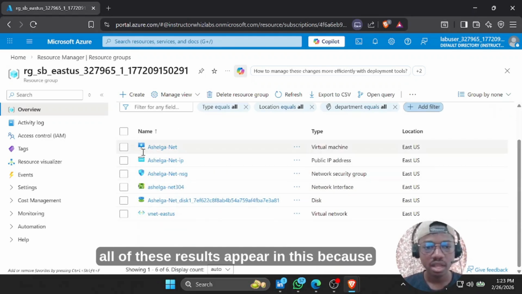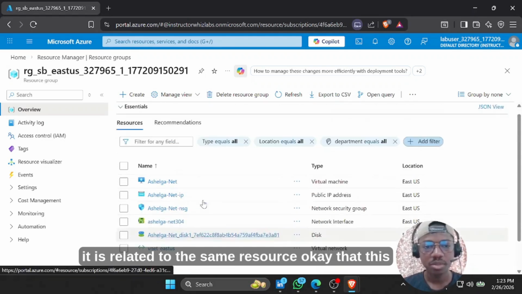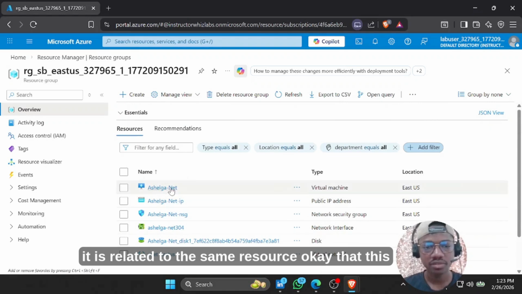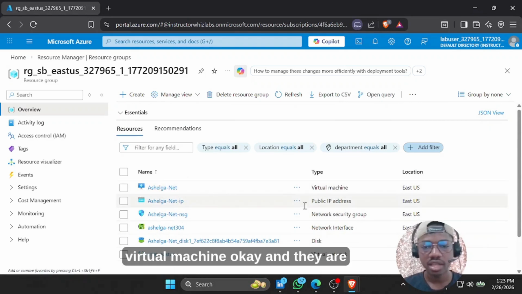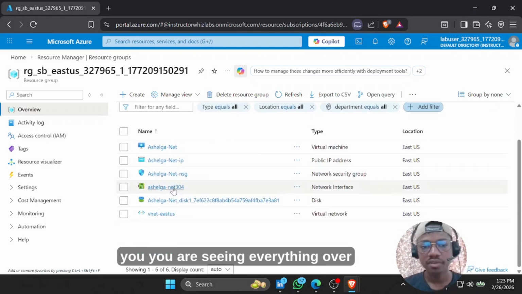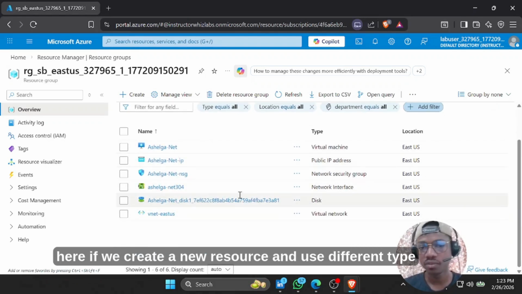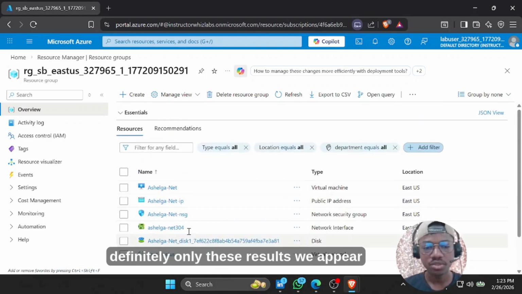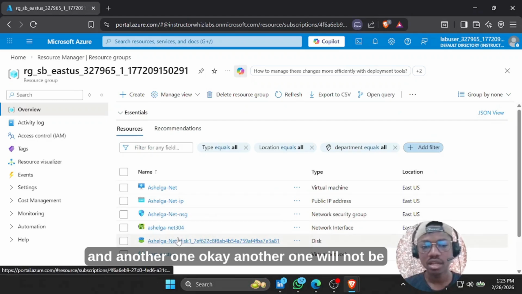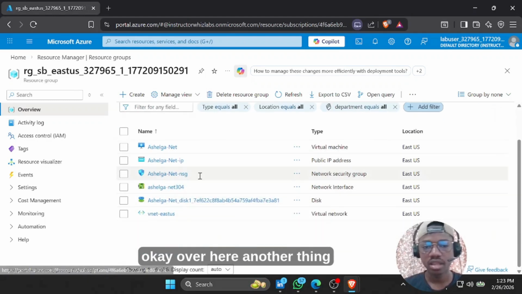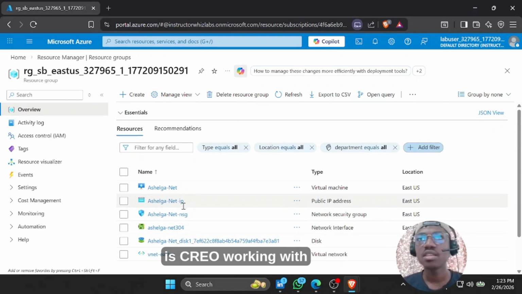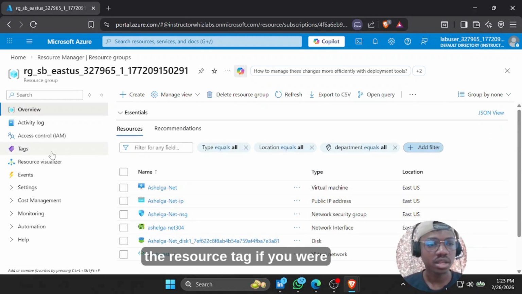Why do all of these resources appear here? Because they are related to the same resource, that's this virtual machine, and they are using the same tag. That's why you are seeing everything over here. If we create a new resource and use a different tag, definitely only these resources will appear, and the other one will not appear. Okay, another thing is working with the resource lock.